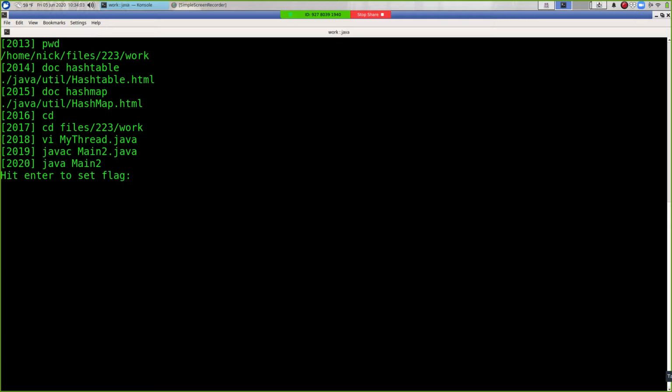Alright, so I'm going to run this. It's going to say hit enter to set the flag. This should set the flag to 1. Hit enter to exit, and not only did our thread not say goodbye, but my main program did not exit. So this is a weird looking thing. I can keep hitting enter and it does not matter.